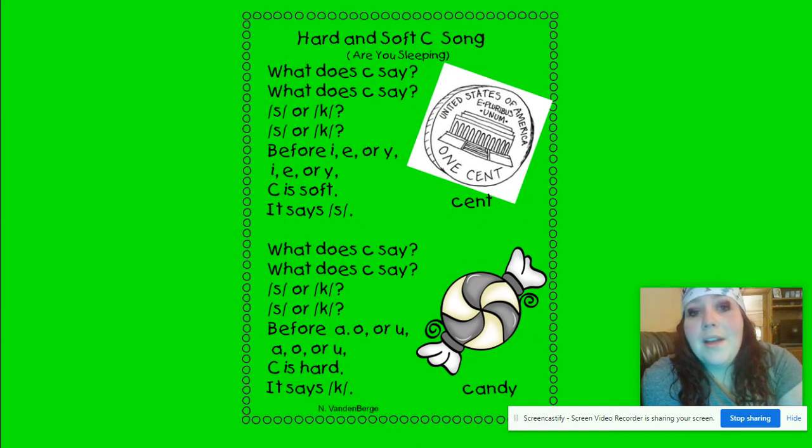So, what does C say? What does C say? S or K, S or K. Before I, E or Y, I, E or Y, C is soft. It says S. What does C say? What does C say? S or K, S or K. Before A, O, or U, A, O, or U, C is hard.